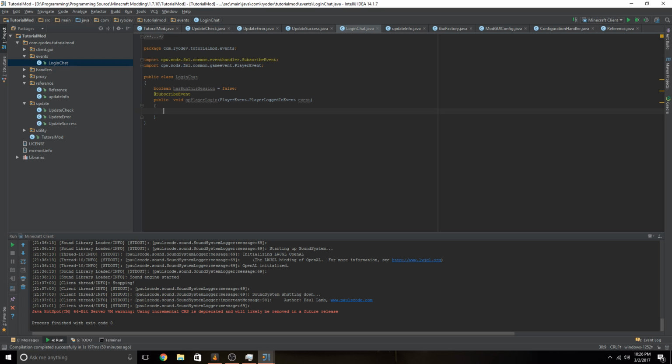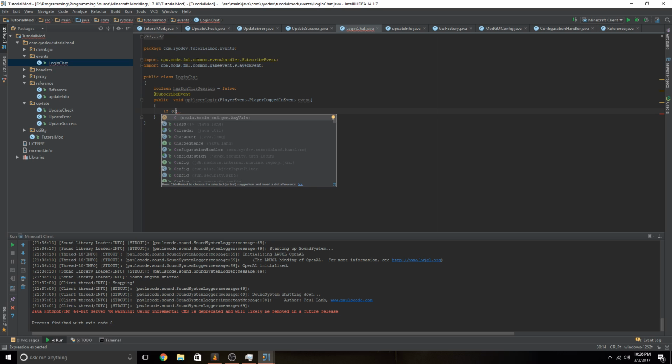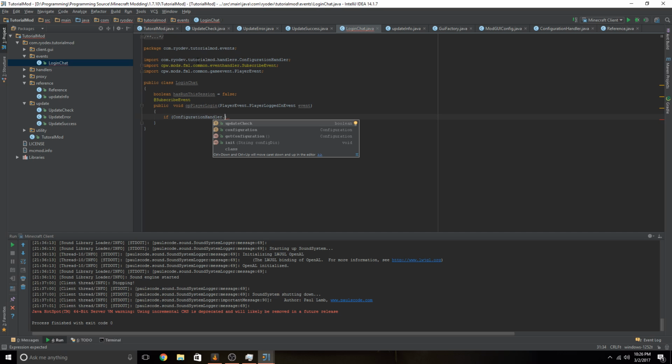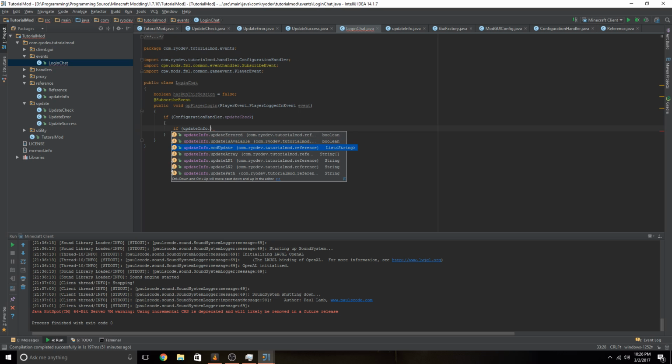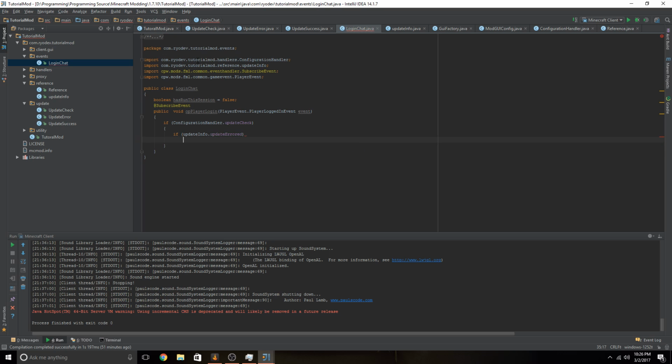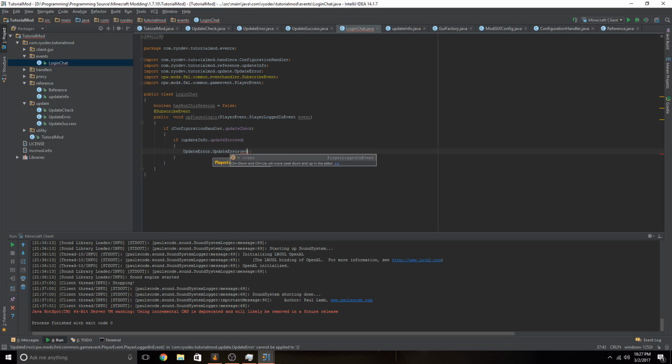And from here we're going to say, hey, if our update info is errored, or I'm sorry, we should probably use the update checker that we built, or the configuration that we built. So if configuration handler dot update check is true, you are going to say if update info dot update has errored, then run the update error. Update error dot update error wants an event. We can just feed it this event.